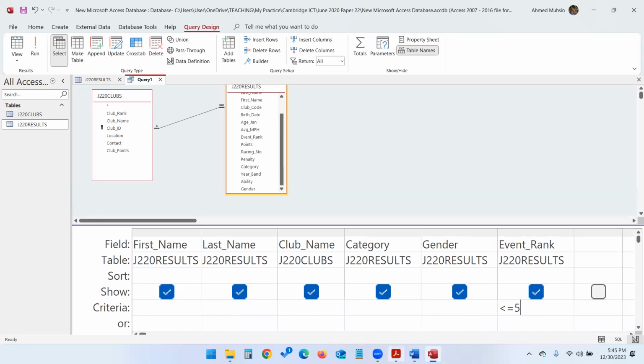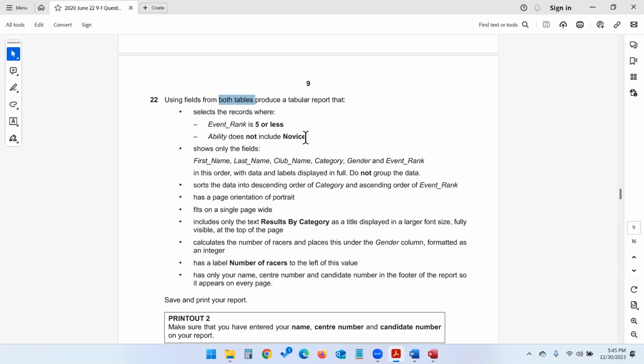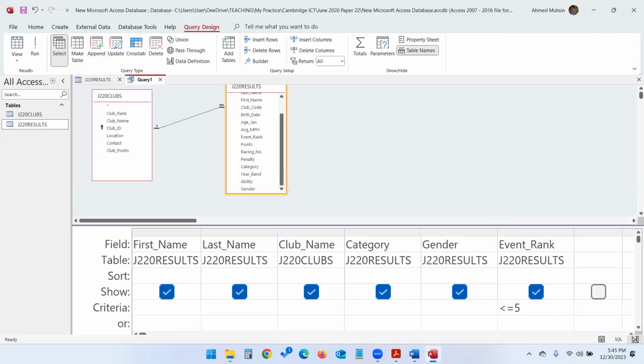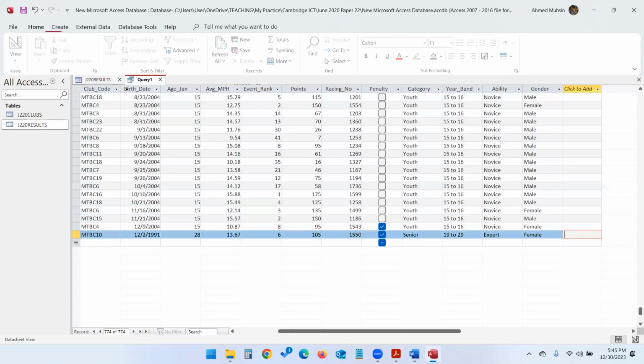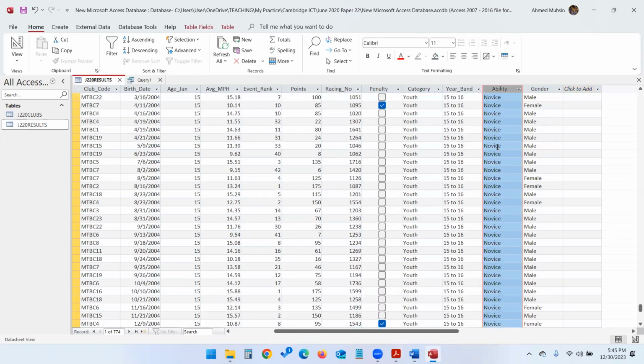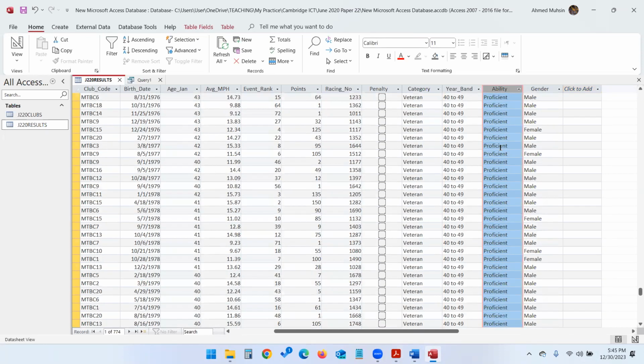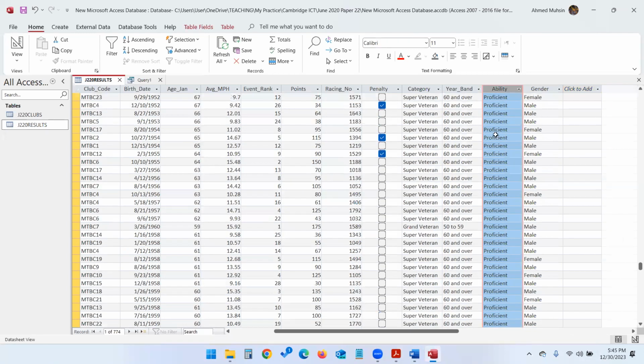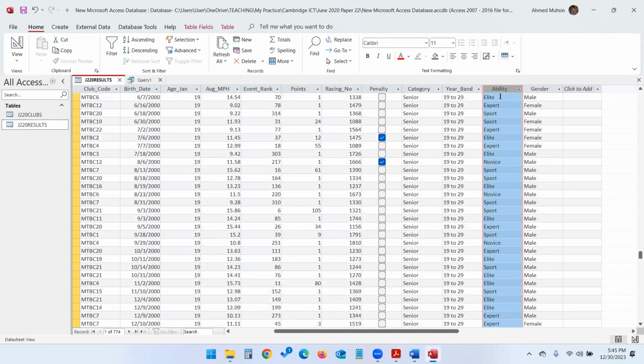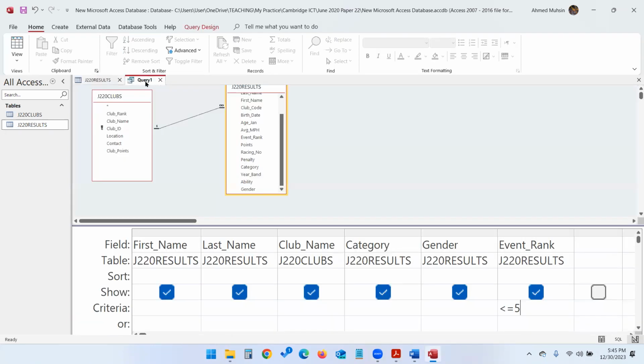Okay. The second criteria was does not include novice. So I want the records that do not have novice. In the results field, you can see over here in ability, we have different types of ability. Novice, proficient, sports, expert, elite. We have different types of abilities. So I want all of them except novice.